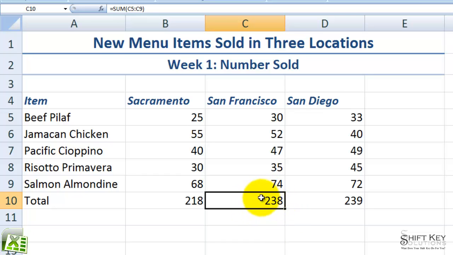So what's actually in this cell, if I look at my formula bar, it's actually a formula that's inside this cell. Whereas C9, if I ask you what's inside this cell, well, the number 74 is actually in this cell. How do I know? Because in the formula bar it tells me what's inside the cell.